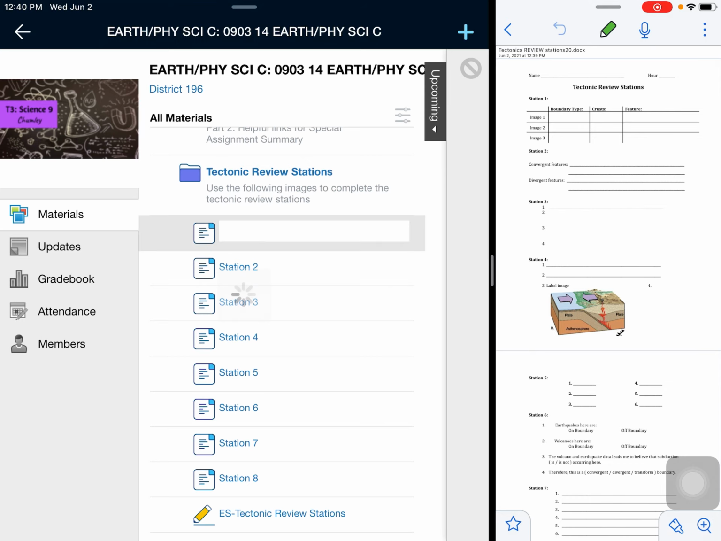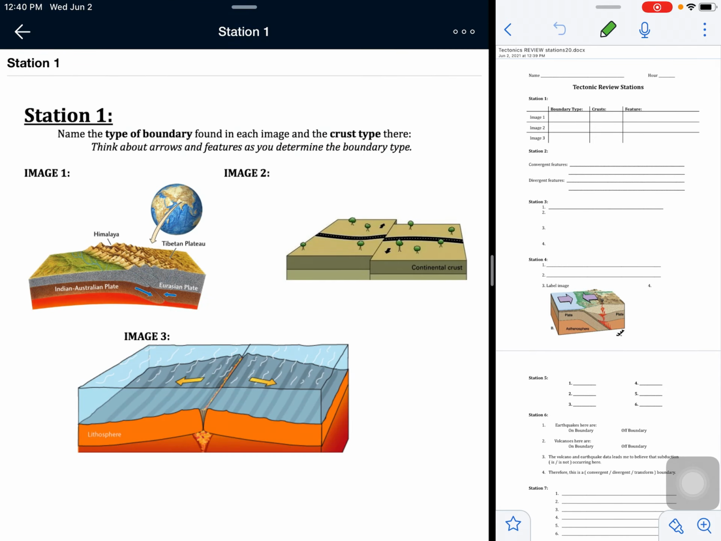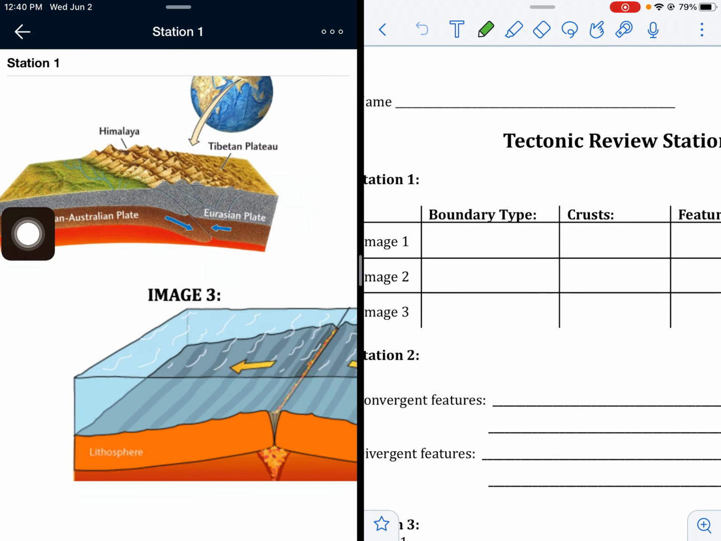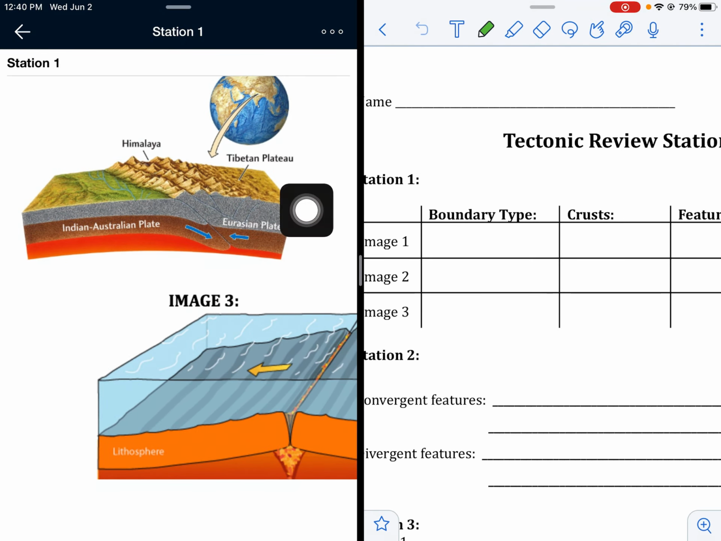So here we go. Station 1, this is where we're going to start. We've got 3 images, starting with the basics. Type of boundary, crust happening there, and then a feature connected to this image. So shrink this down. Image 1, lots of clues going on here. We have a location, we have a visual, we even have arrows. Hopefully you're recognizing what this one is. Go ahead and fill it in here on boundary type.